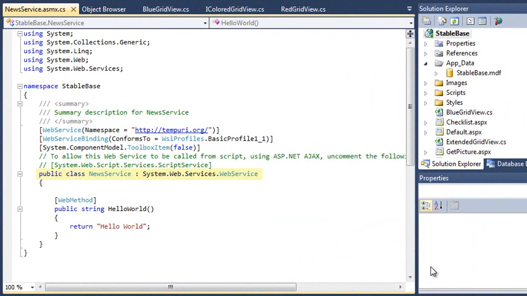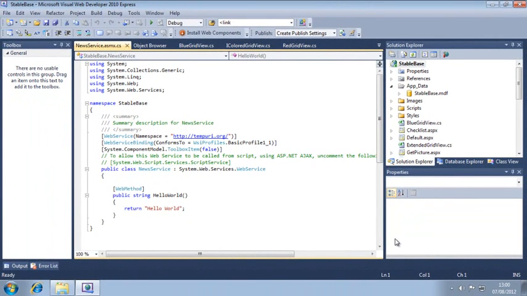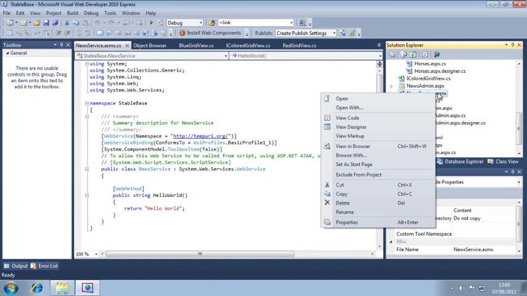A web service is simply a class that extends the System.Web.Services.WebService class. The web service already contains a method named HelloWorld. Let's test your new web service now. Right-click newsservice.asmx in the Solution Explorer and click View in Browser from the shortcut menu.